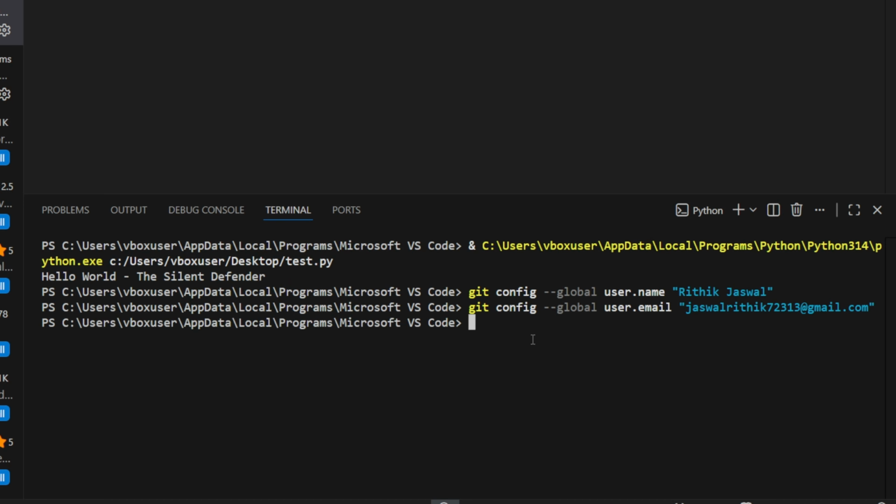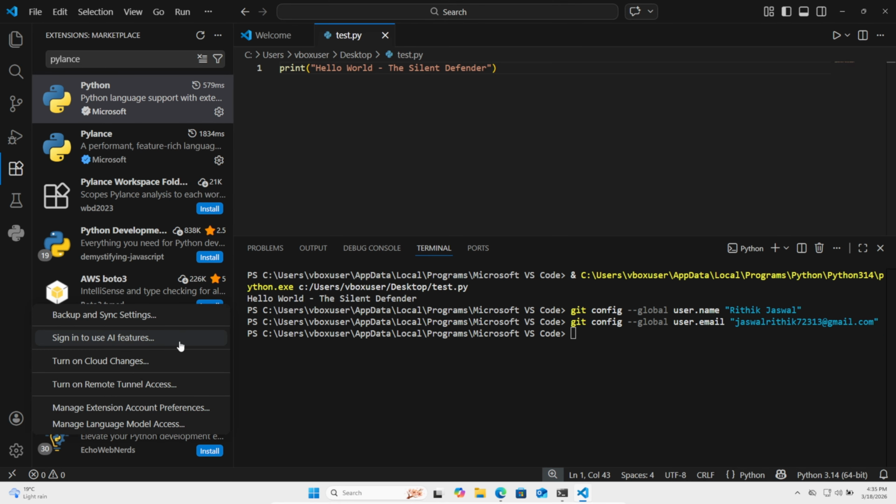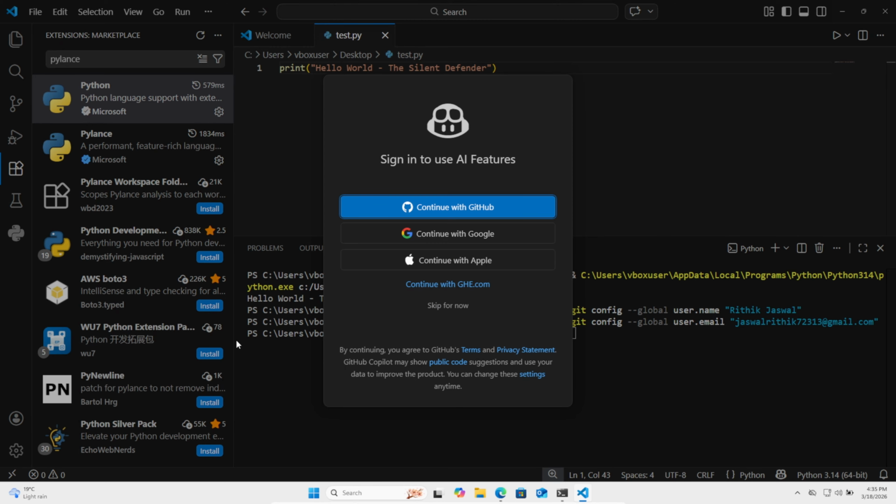Yeah, and the next is git config --global user.email, and you can enter your email address. These are the first two steps. Now we can go ahead and click on this accounts icon, and then you can click on sign in to use AI features. Then you can select continue with GitHub.